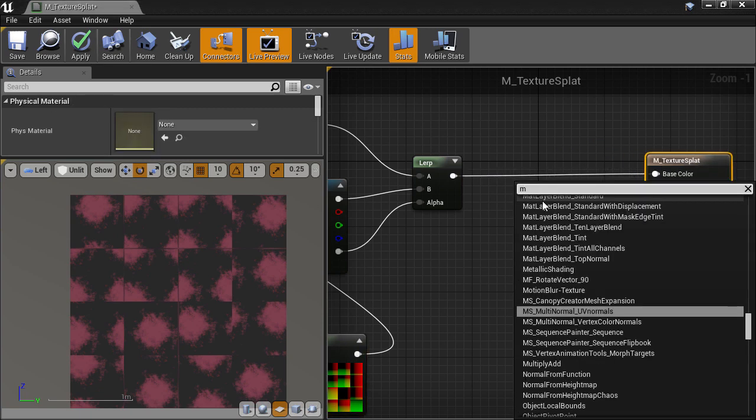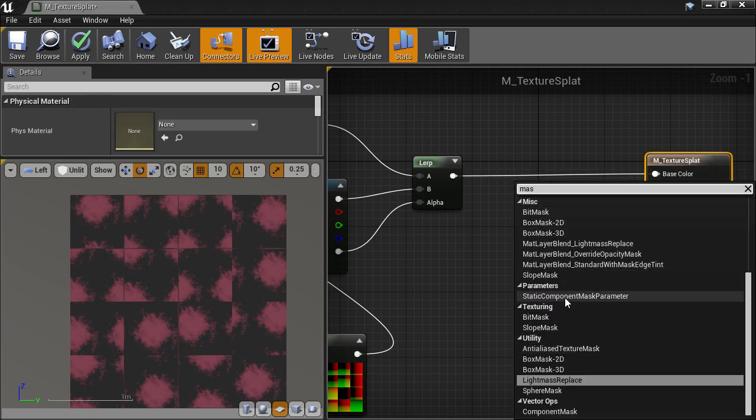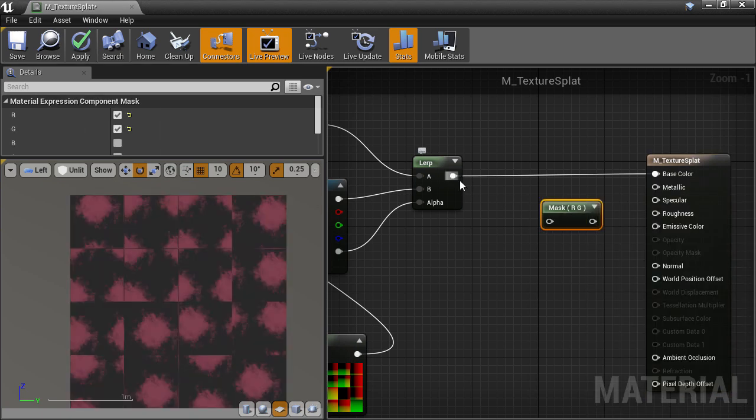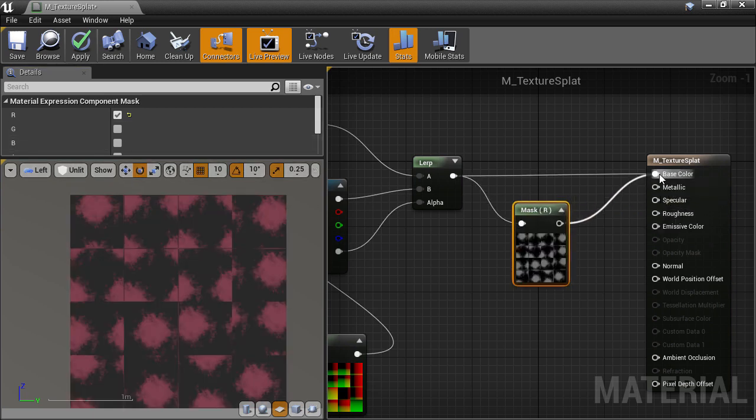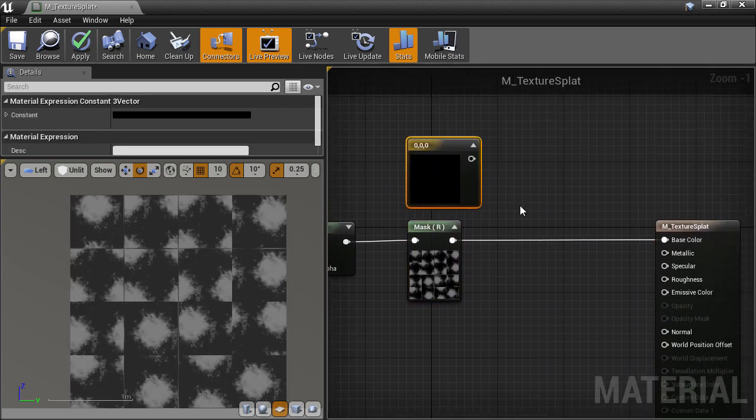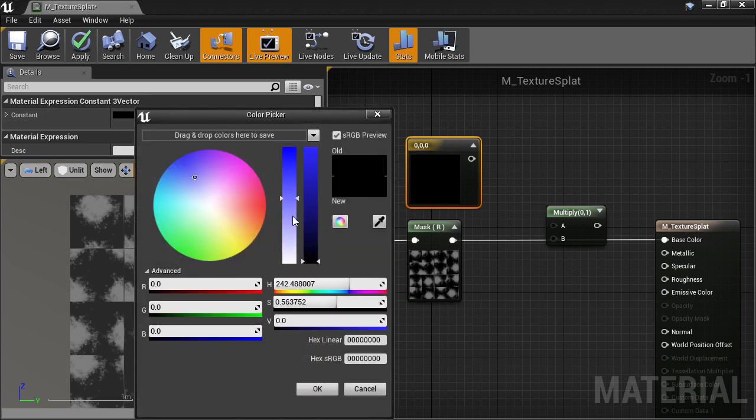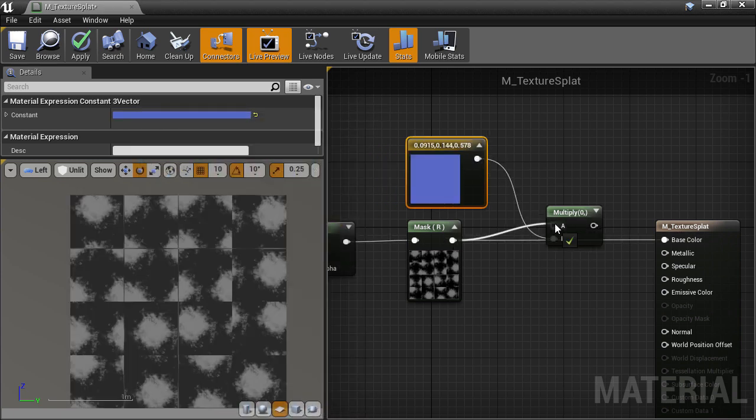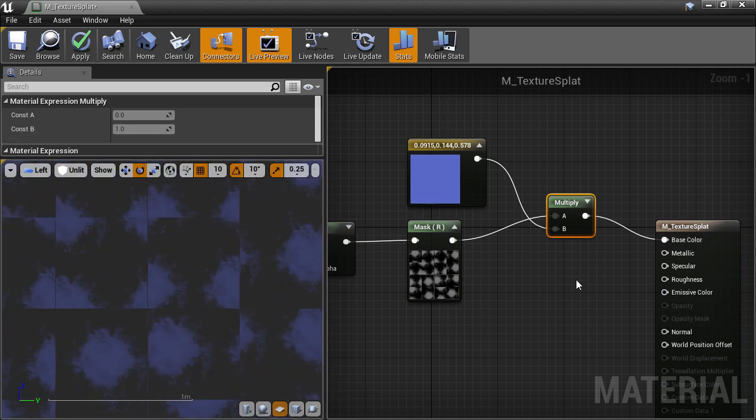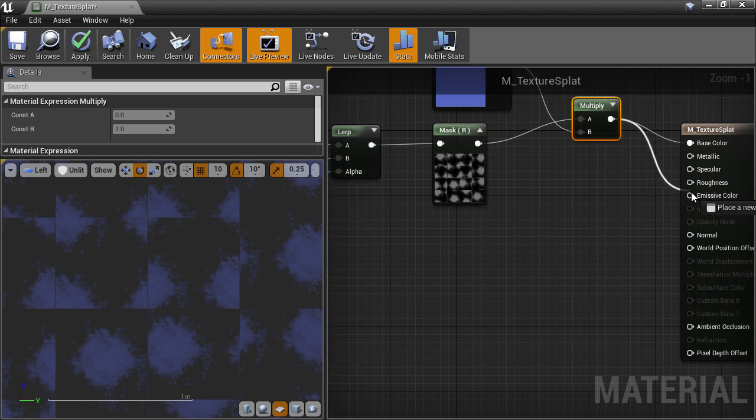I also think that this red color is looking a bit too much like blood for my taste, so I'll create a component mask and use just the red channel. I'll also multiply that with another color, just to create something that is nicer to look at. And plug it into the emissive slot to make it brighter and easier to see.